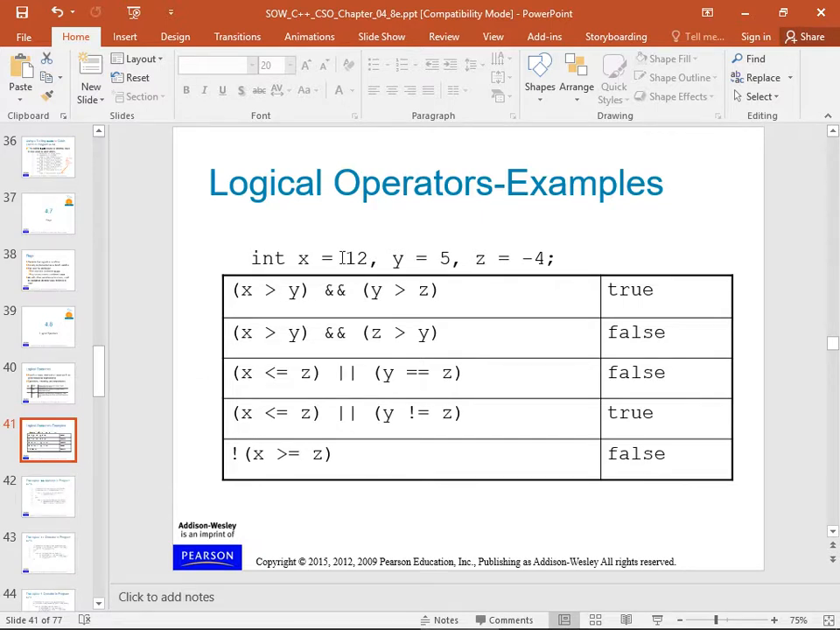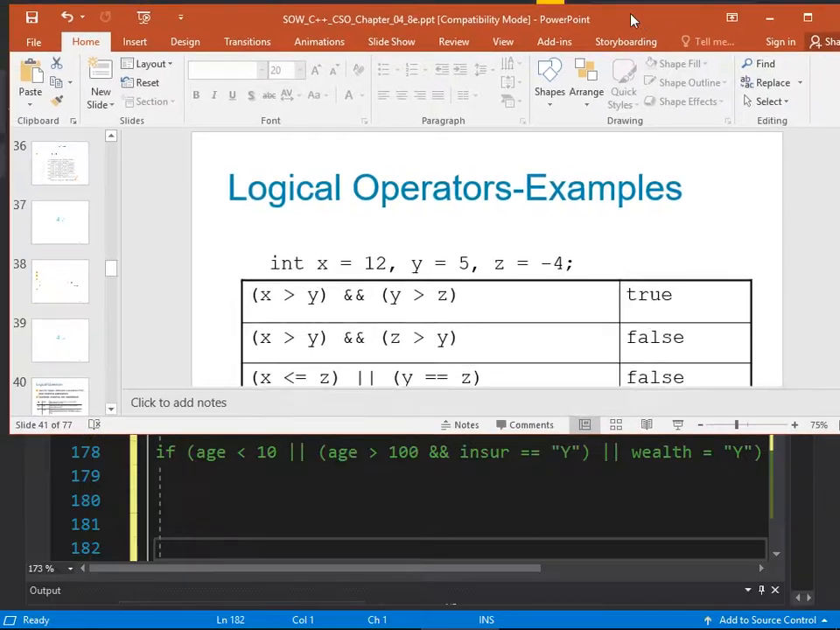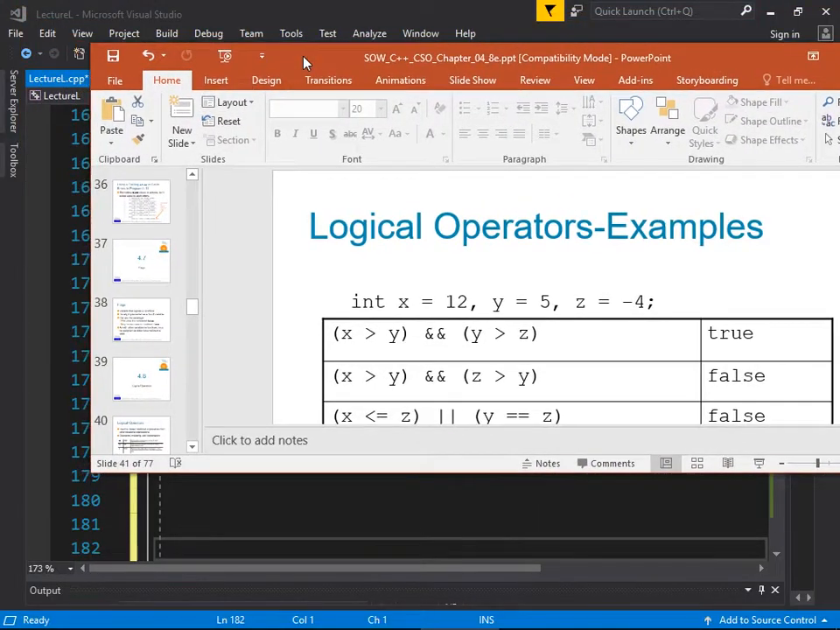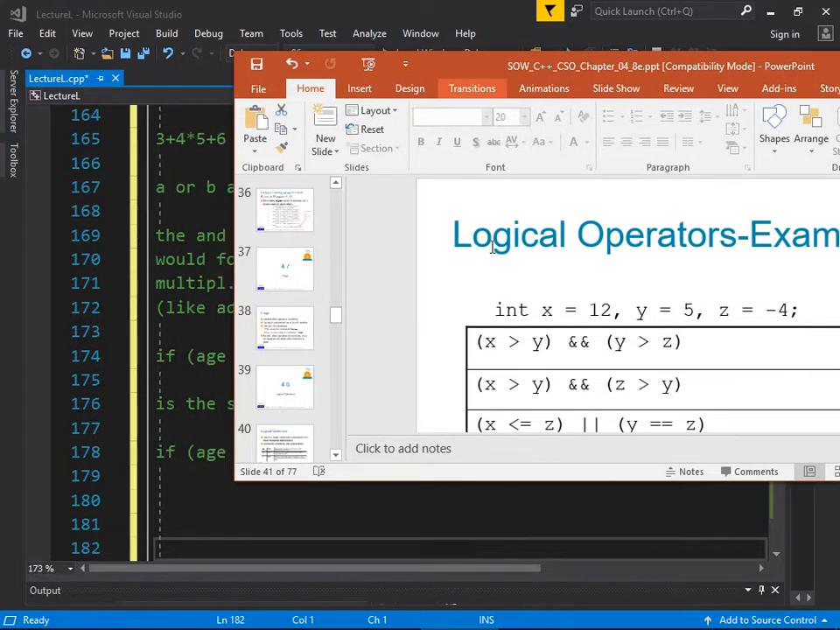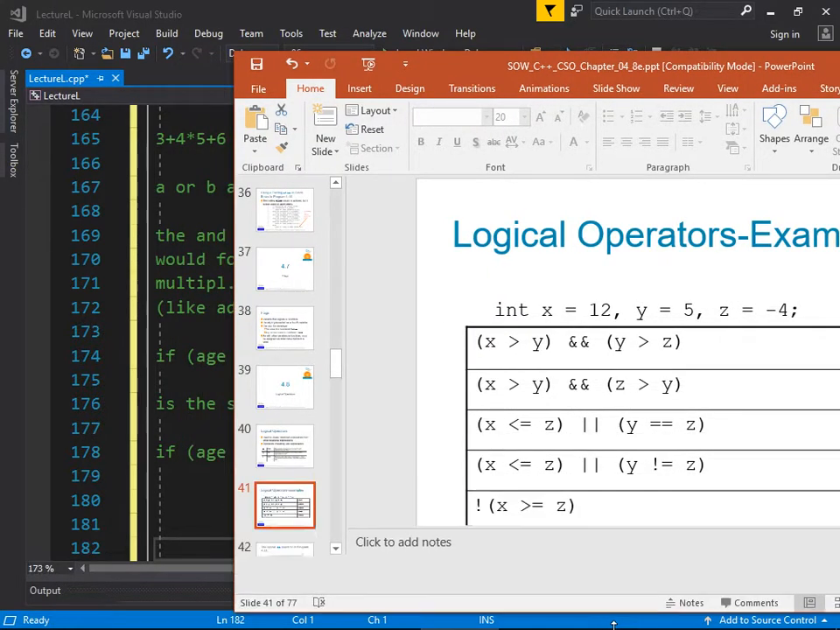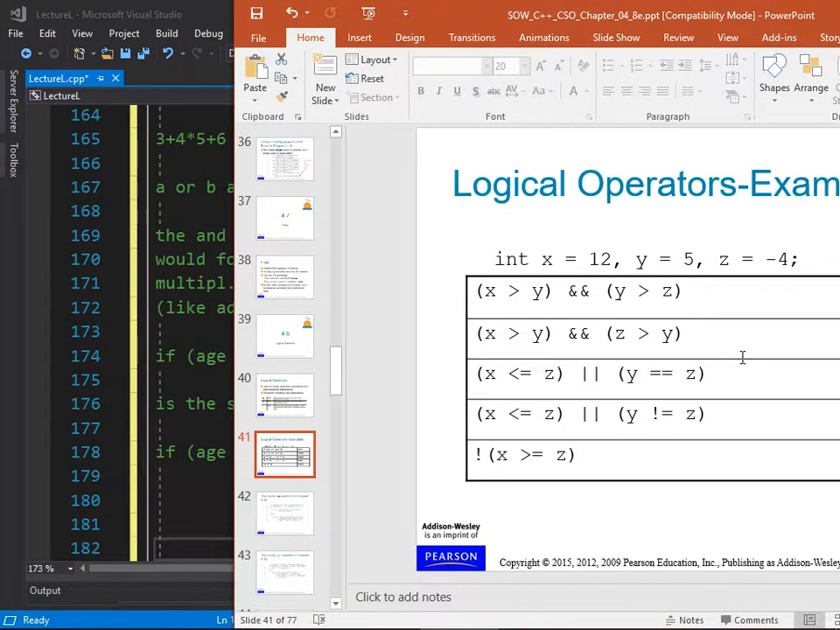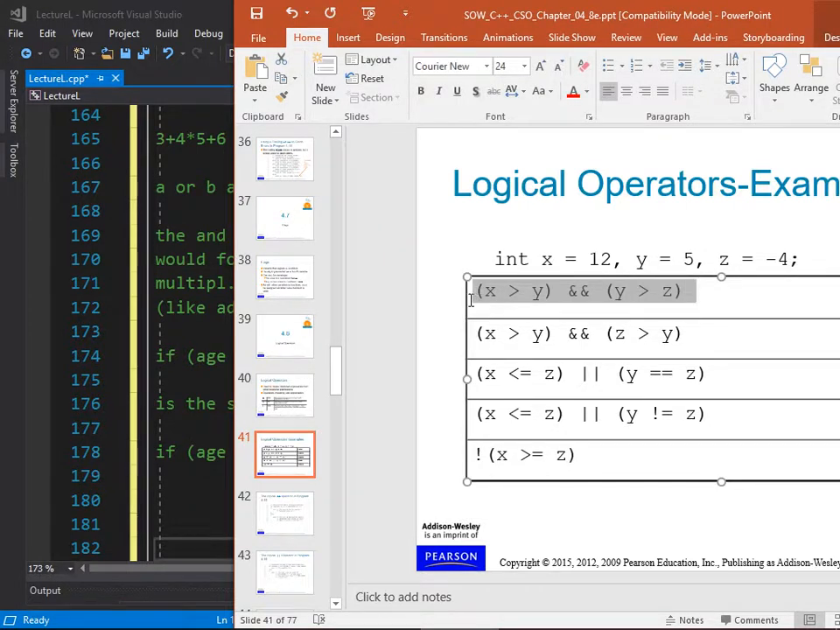So, x is equal to 12, y is greater than or equal to 5, and z is equal to -4. Let's figure out if this is true or false. With x being 12, is x greater than y? Compare those two numbers and tell me if x is greater than y. It is. And is y greater than z?